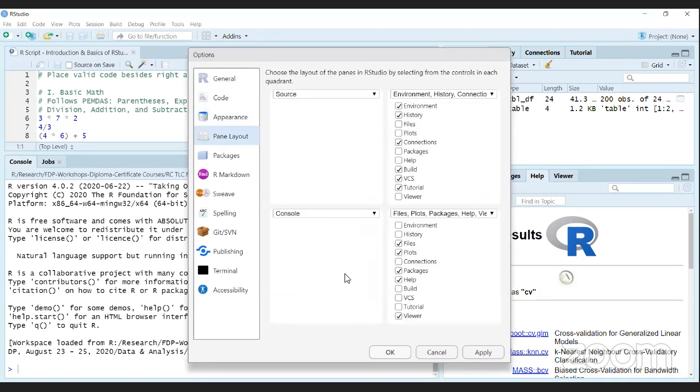So in this case, this option is for moving the panes. So you can choose the layout by selecting from the control, what you want to be displayed. So for example, in this one, I want history to be unselected, or I want history to be unticked.